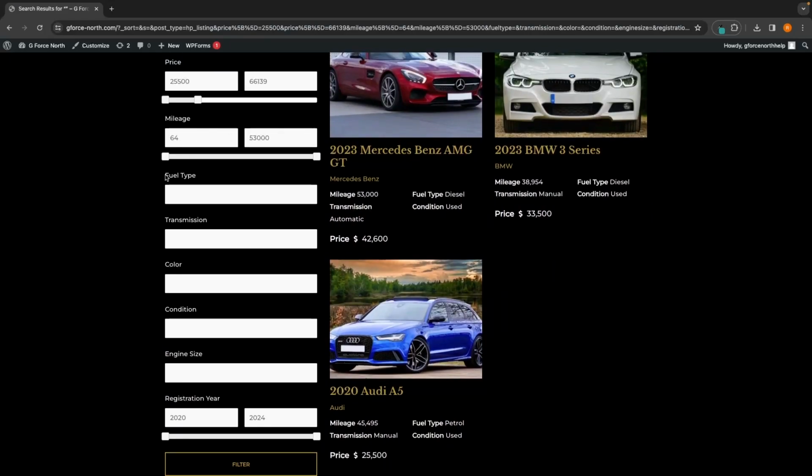You can also filter by fuel type, transmission, color, condition, engine size, and registration year, and any other attributes that you want to add in here and allow people to filter by. You will also be able to do that, and I will show you exactly how we can do this.